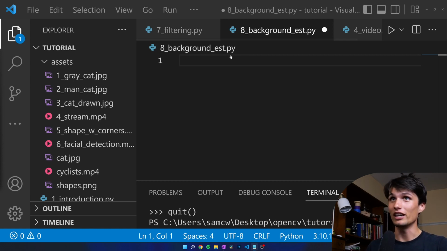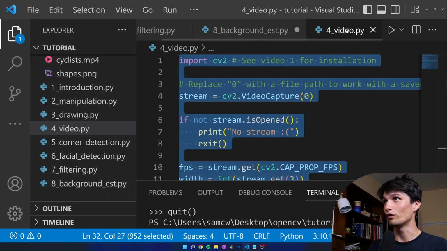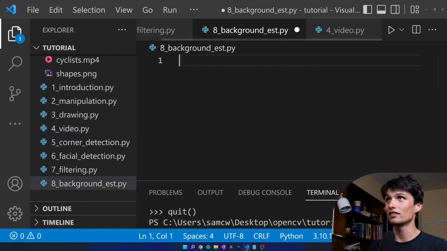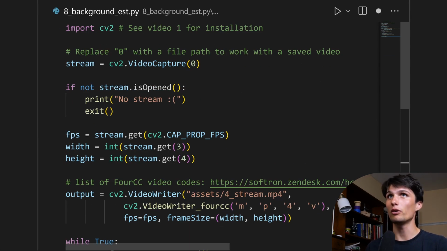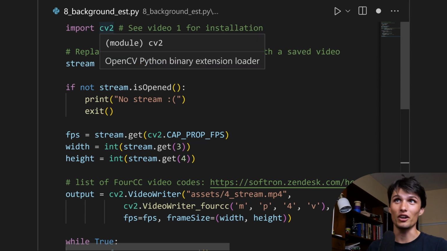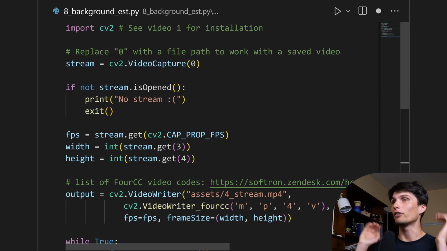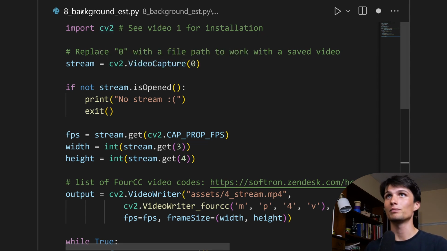We're going to be working with video, so rather than reinventing the wheel, we're going to go to episode 4, video.py, Control A to copy all that, and then paste that in background estimation. Okay, I'm going to go Zen mode here. That's Control K and then Z in Visual Studio. I'm just going to talk through the video code in case you haven't seen video 4, and then we'll start messing with the code to suck the background out of a video.